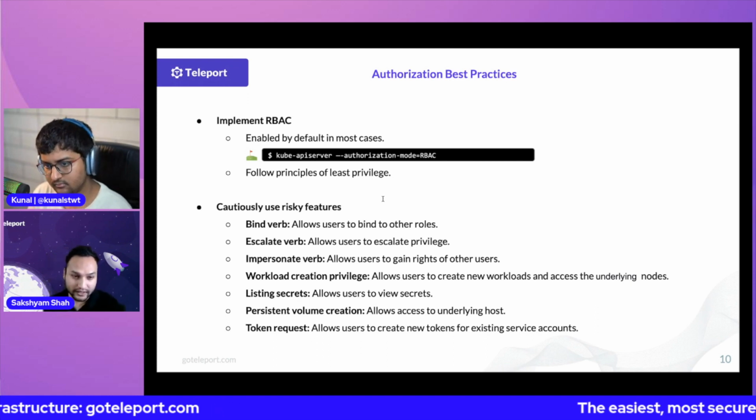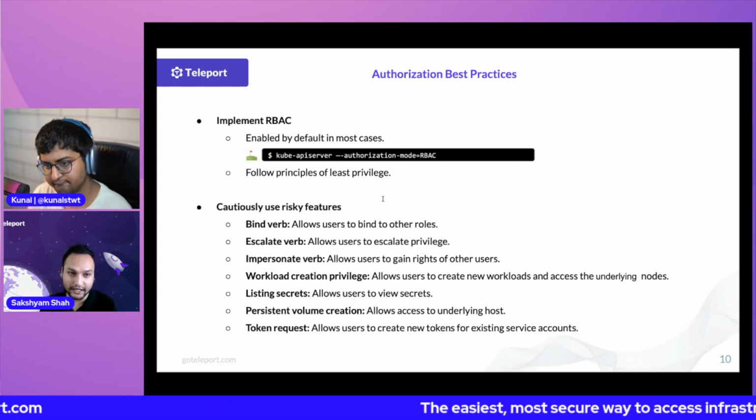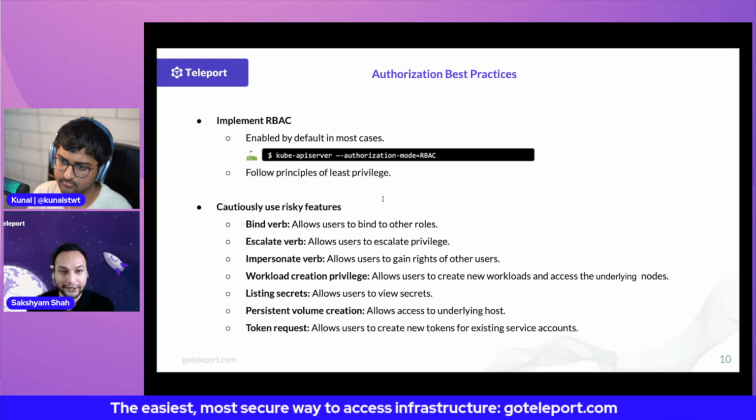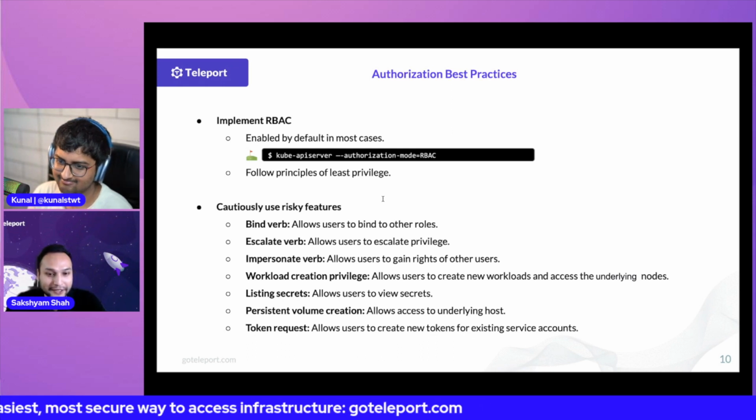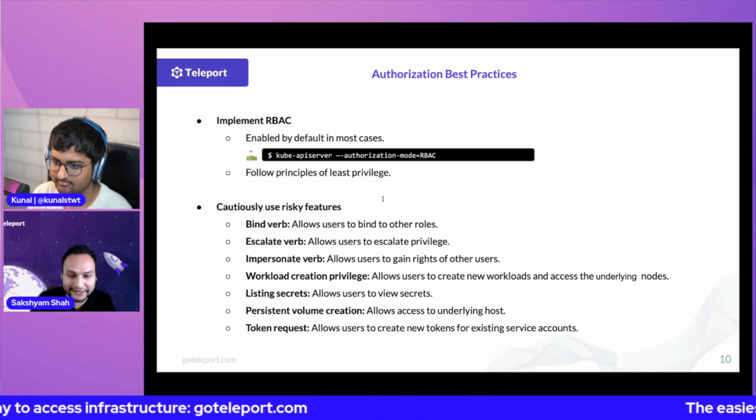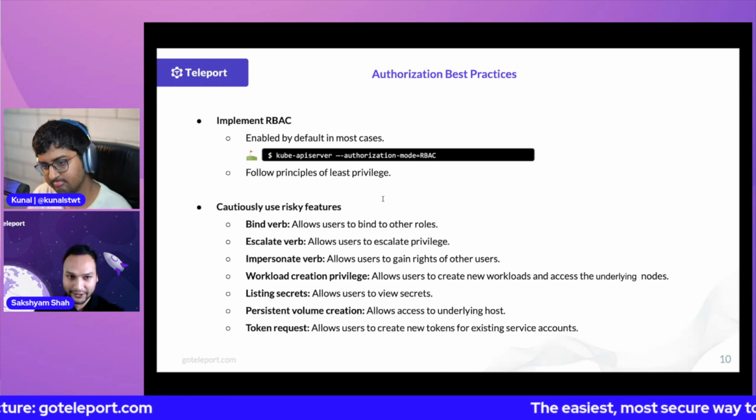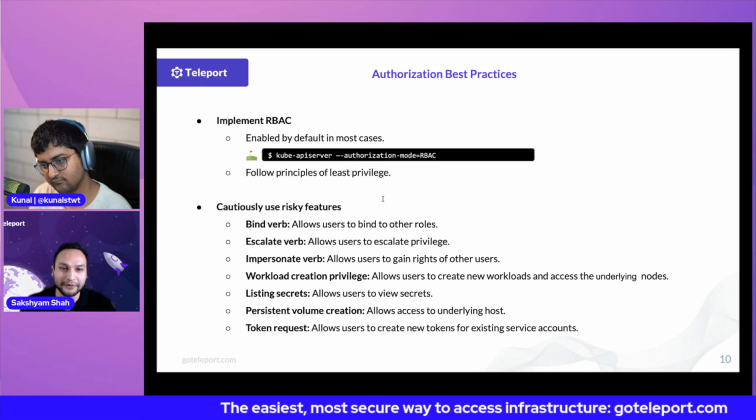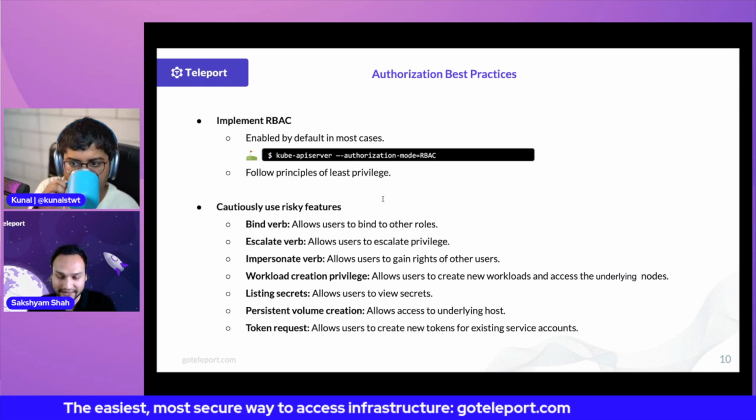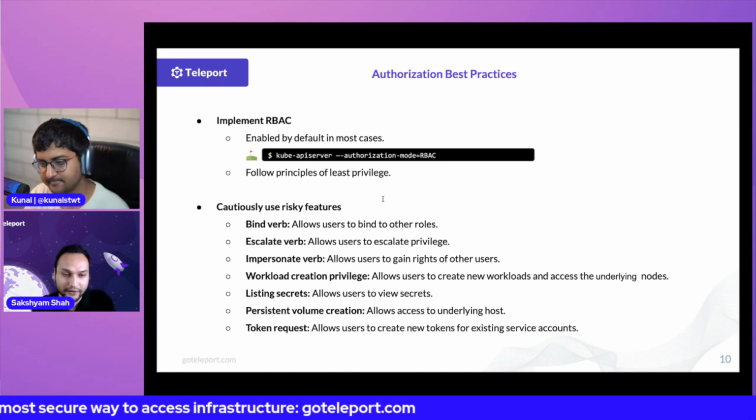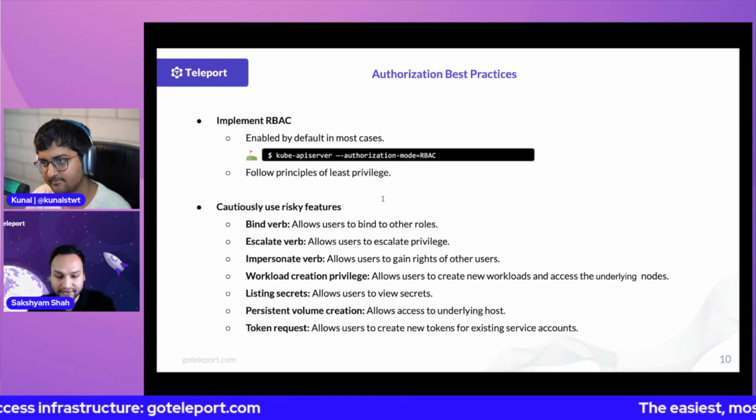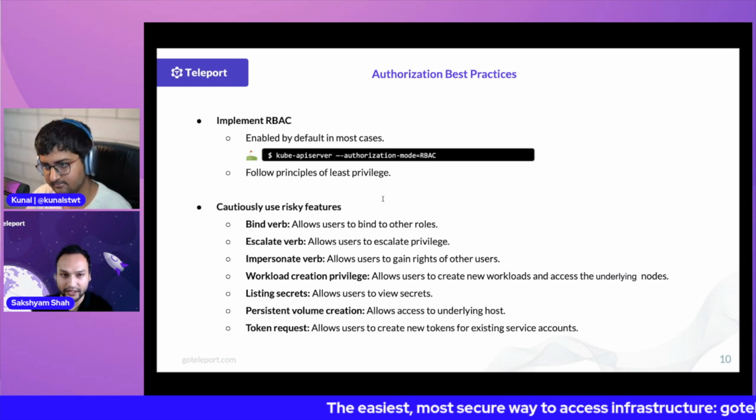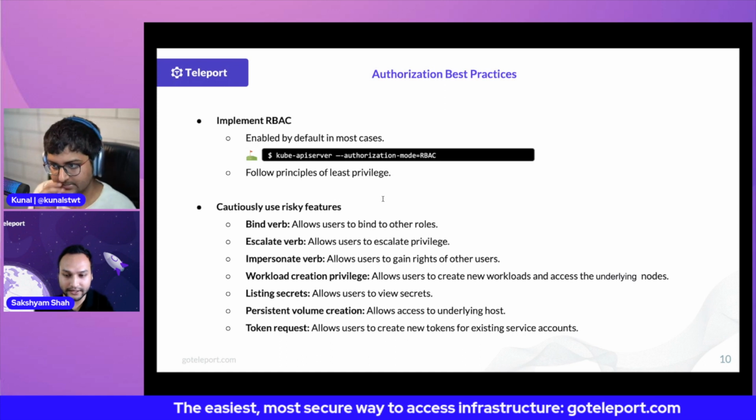And finally, the other one I would mention here is related to token request. This is also a very funny one because it allows users to create new tokens for an existing service account. It's basically like resetting the password of a service account and choosing a password of your own choice, and you can of course misuse that. So you have to be very wary of these risky features. There are others as well, but these are the ones you should definitely think about when managing authorization.